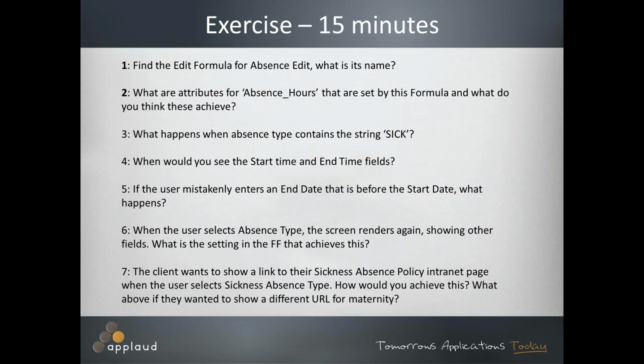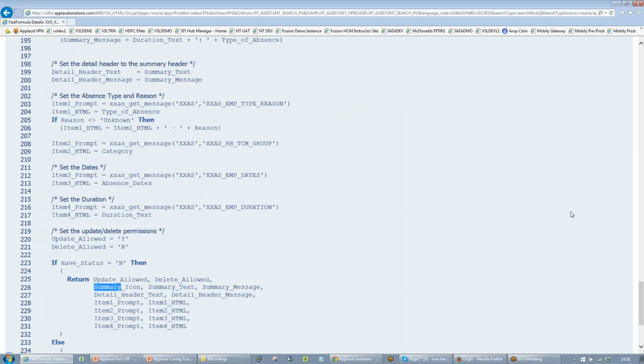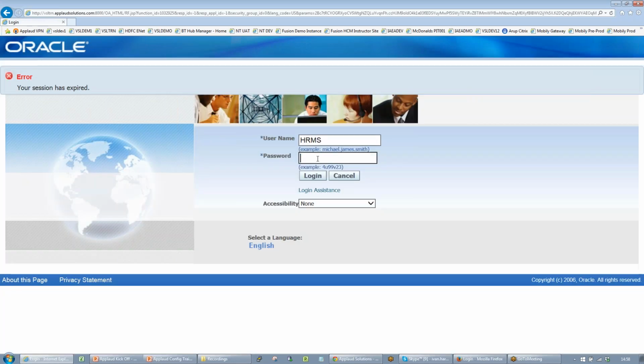Good. If you got through this particular exercise, you're doing well. You've probably covered a lot of what the day-to-day work is involved in configuring Applaud, which is configuring formulas. So this first suite of exercises are the most important to understand. Let's go through this one. Find the edit formula for absence edit. What is its name? Well, you know where we're going to start, of course. I could go directly and have a guess in the formula screen, but I always prefer to look at the registered views menu first to make sure that I've got the right formula in play.